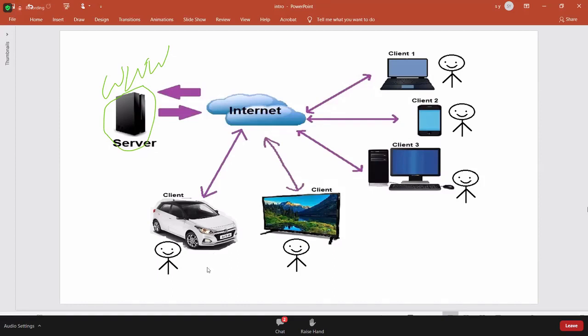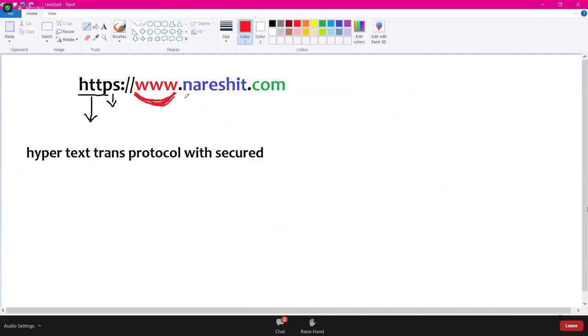Now see this. I want to open the Naresh IT website. The Naresh IT website source code we already deployed on a server. I'm writing a location: open the Naresh IT website. The source code of this website is present in www, and how to connect and transfer the data is with the support of the HTTP protocol. So if I want to open this website, the source code is available here.